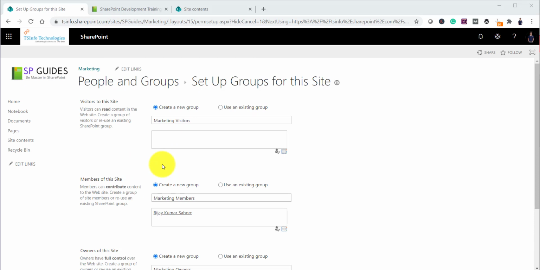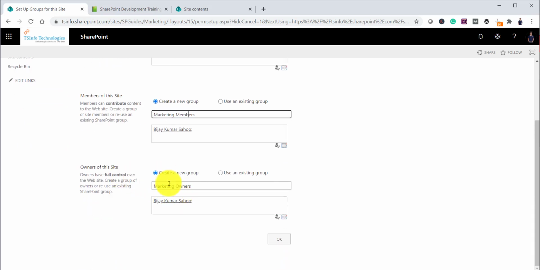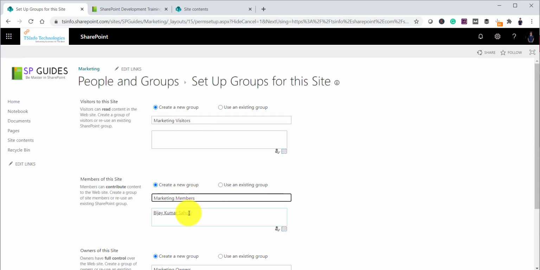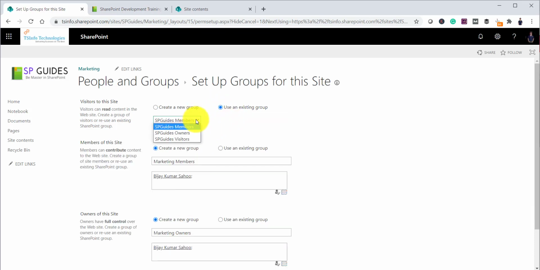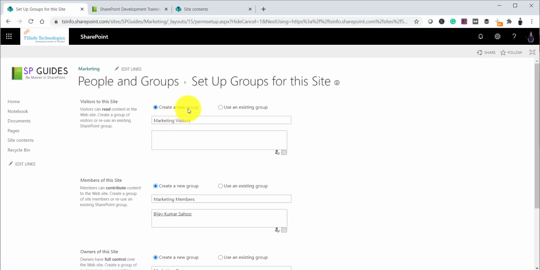By default, when you create a site, the groups that are created use your site name and then the group name. For example, in this case, marketing is my site name: Marketing Visitors, Marketing Members and Marketing Owners. By default, it will take these. If you want to use any existing group, you can click on that and it will show you all the existing groups from the parent, and you can use one. But particularly for this case, let's create a new group, so that it will create new groups based on this particular site name.